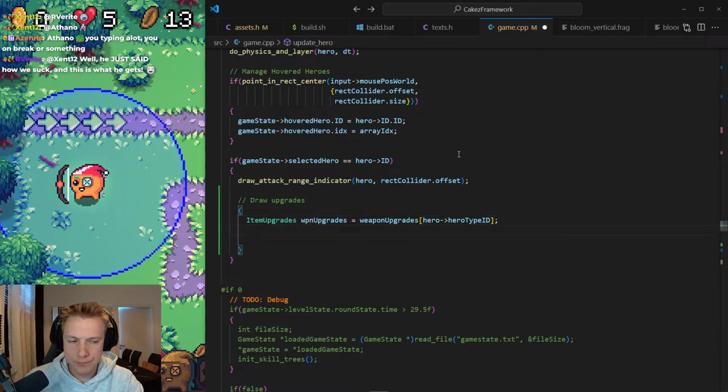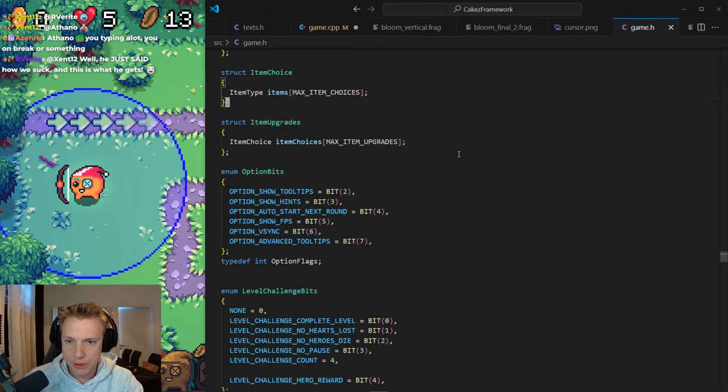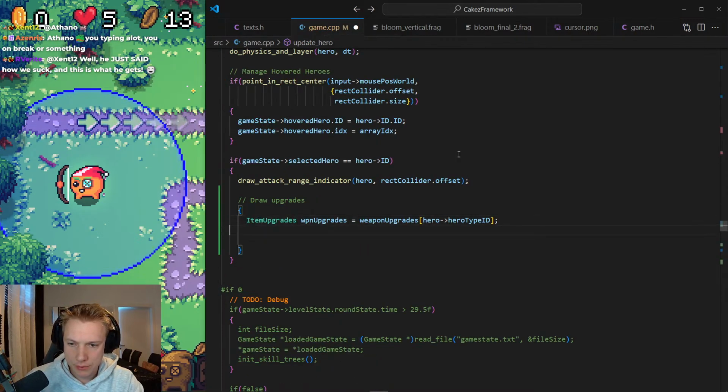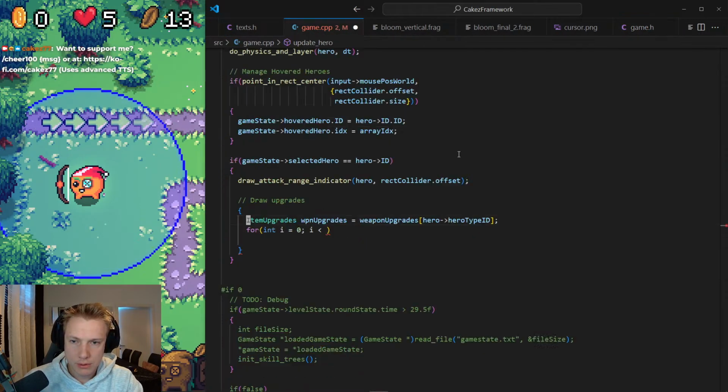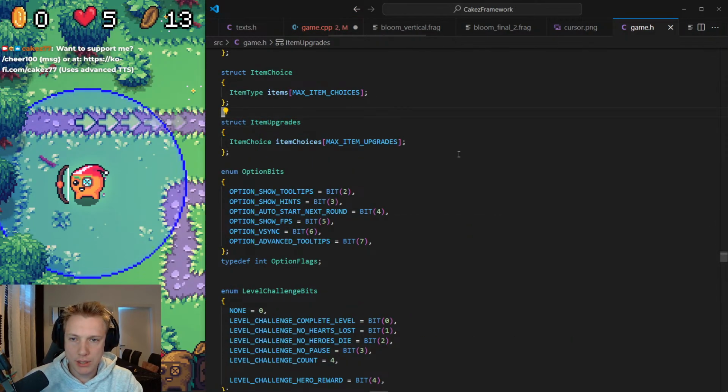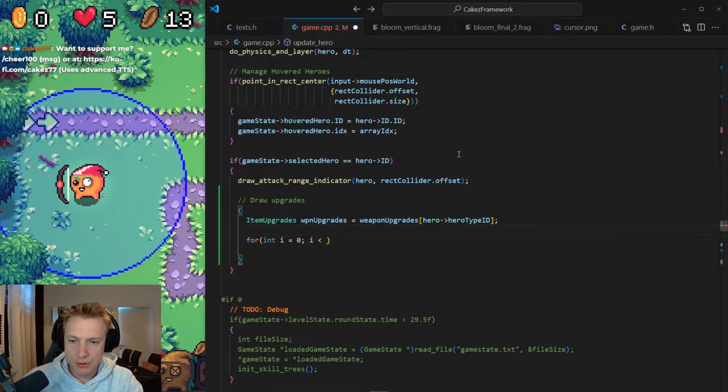All right. Now that we have those, I think this is an array. It contains just an array. Max item upgrades. Okay. It's kind of bad. I probably have to make this better, but let's see. For int i is 0, i is less than max item upgrades. Or is it max item choices? Let me double check. Ah no, we don't do a for loop. We get the item choice. Yeah, item choices.